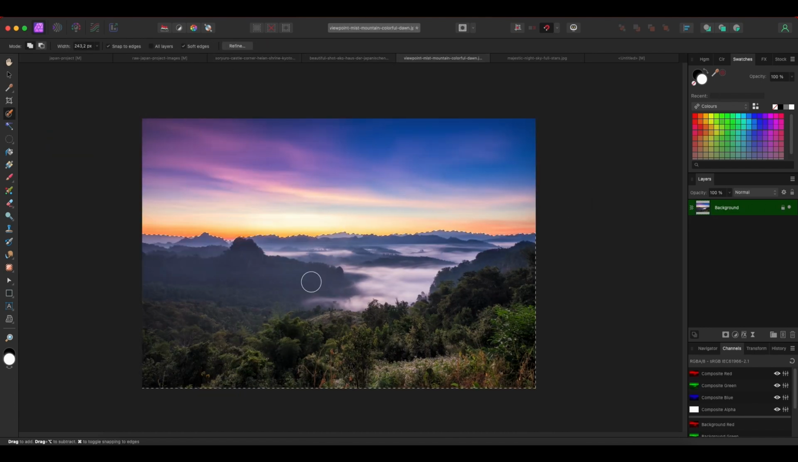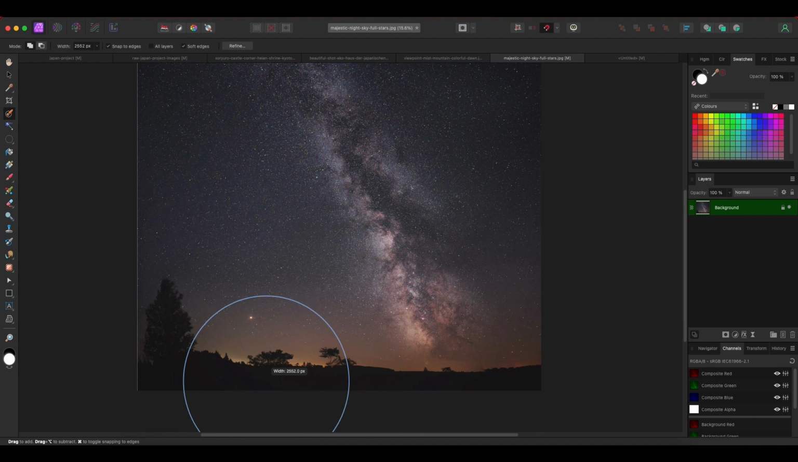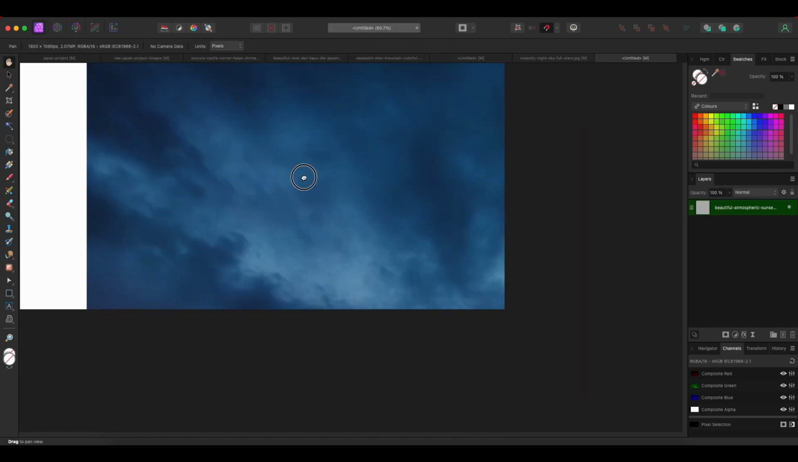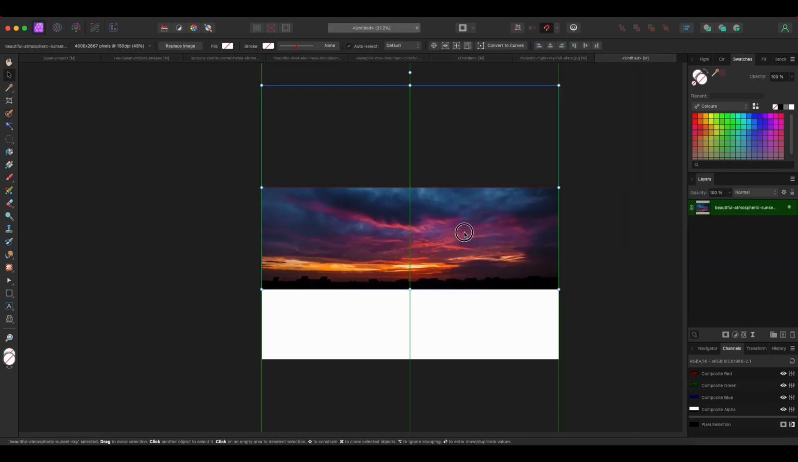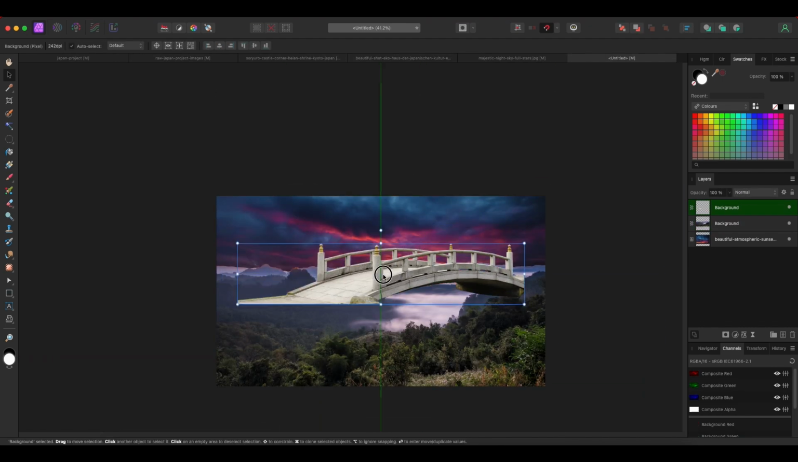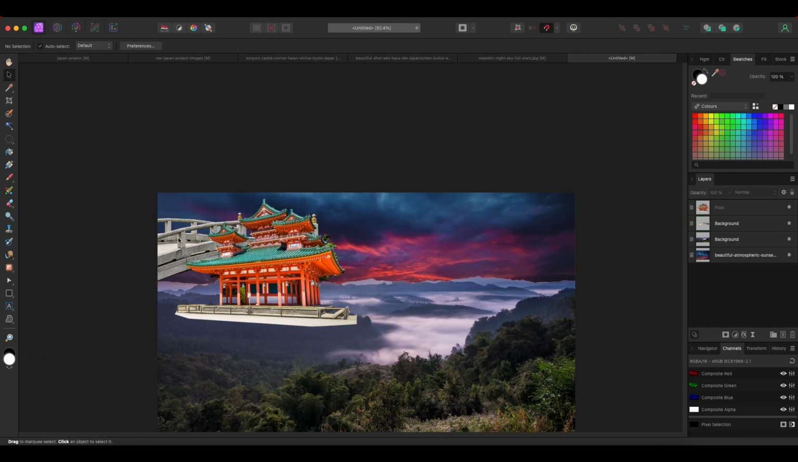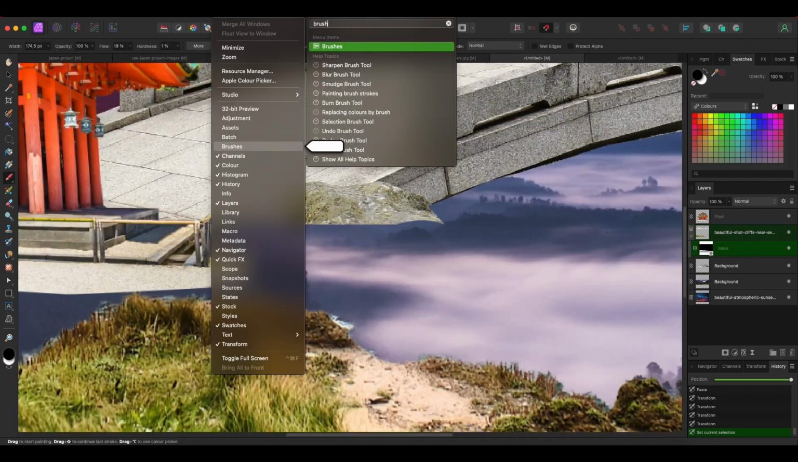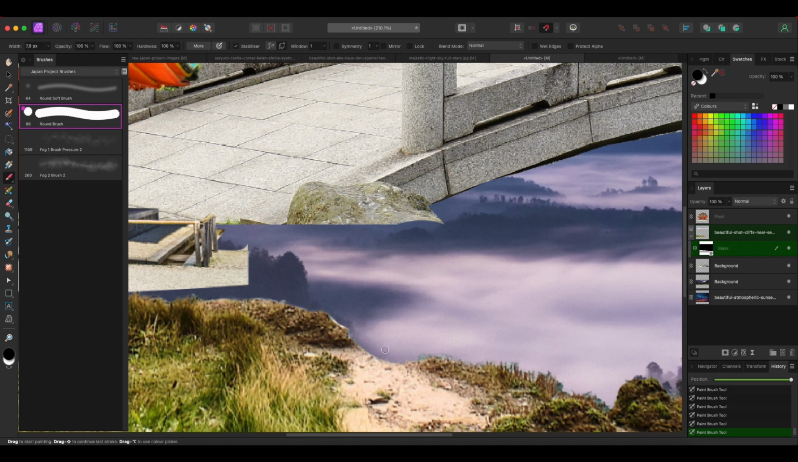These are basically simple selections. Now we arrange our images. And here I saw that I made a mistake.